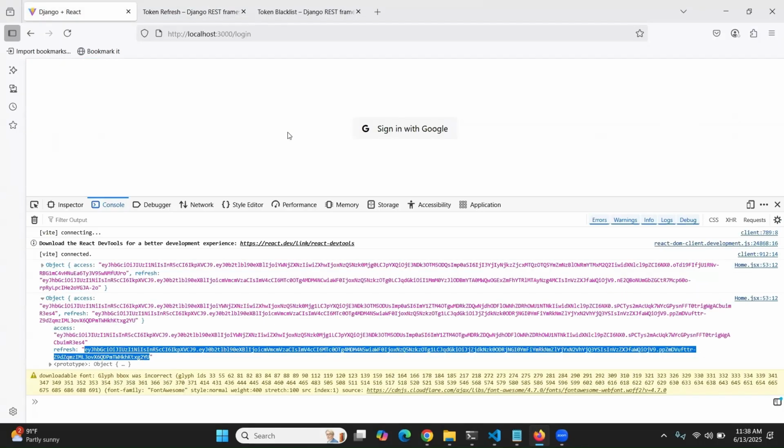Now the last feature that I want to implement into the system is to generate the access token at an interval of 5 minutes. So actually our access token expires after 5 minutes and the refresh token expires after 1 day. So to maintain this user authenticated in this system, I have to generate the access token at an interval of 4 or 5 minutes. So now let's implement that feature.